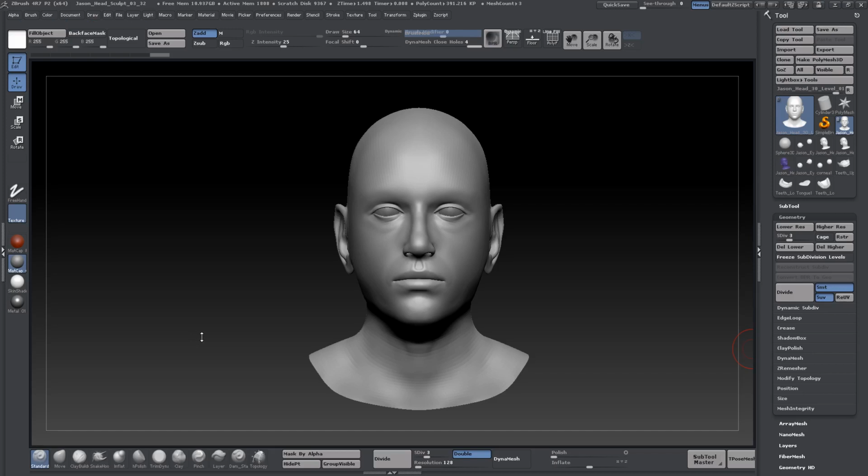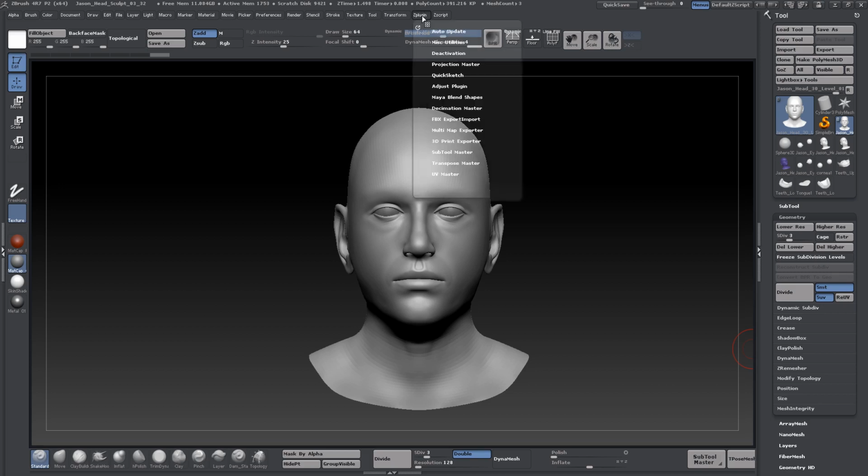In this tutorial, we're going to take a quick look at how to create some blend shapes in ZBrush. Now, there are a variety of different ways to do this. In fact, ZBrush does have a built-in ZPlugin for creating blend shapes and directly sending them to Maya.